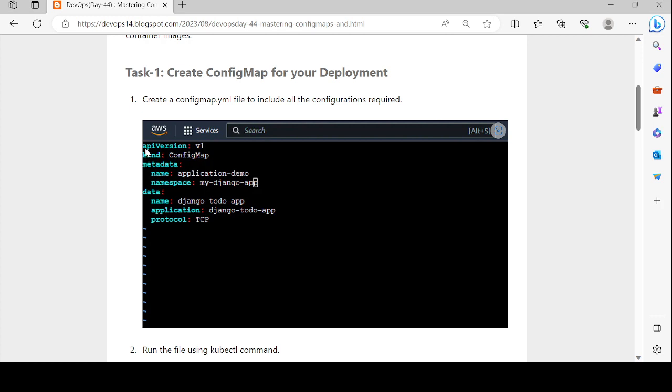So it is same like any other YAML file. First we declare the API version, then kind is the config map. For a pod, it is a pod. For a deployment, kind will be deployment. So it depends on what we have created. Since this is a config map, we have declared kind as config map. Next is metadata. So name is application-demo, and the namespace is the one in which this config map is getting created. So for that we have declared this metadata section here.